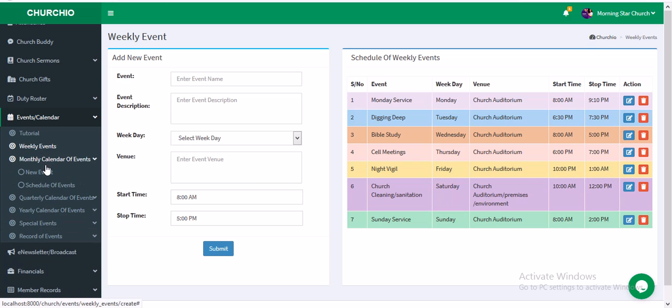And then we'll have the monthly calendar. We'll have as a sub menu the new event or schedule of events. So monthly calendar, quarterly calendar, yearly calendar of events, and then special events pretty much work the same way. And so I'm going to talk about the monthly calendar of events, and the explanation I give there of course will cover for quarterly calendar, yearly calendar, special events. And so after that I move to records of events.